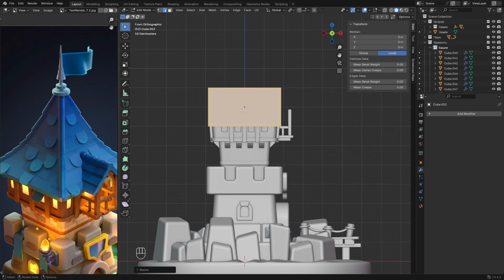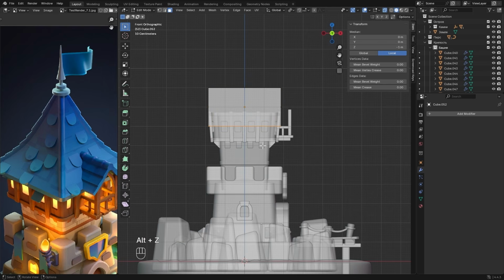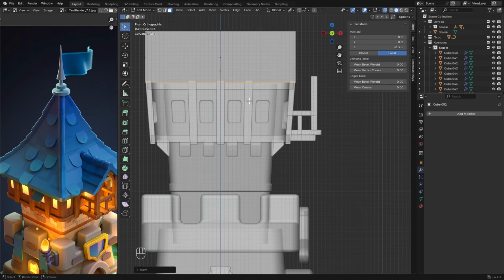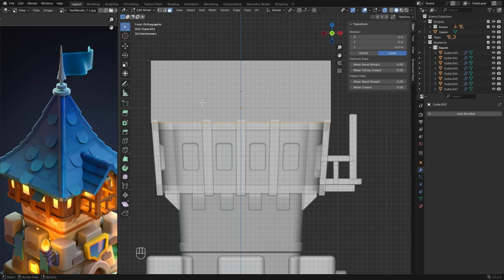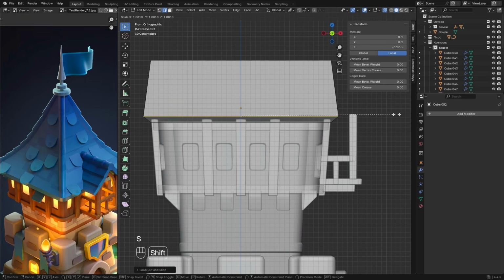Switch to the Side View, Face Select mode, turn on X-ray, select the bottom face, G, Z, and move it right about here, where the main body of the tower ends. Let's add a loop cut. Press Ctrl plus R, left-click, and slide it down towards the bottom section. Then press S to scale and define the thickness of the roof eaves.